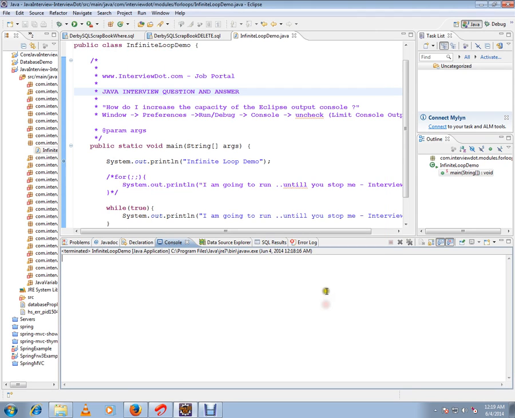With the current setting, if I run a program, the console will display only a part of the logs. It can't display the entire logs, so it will be truncated. While debugging, if you want to get the entire logs, you can enable one option: Limit console output, you can uncheck it.